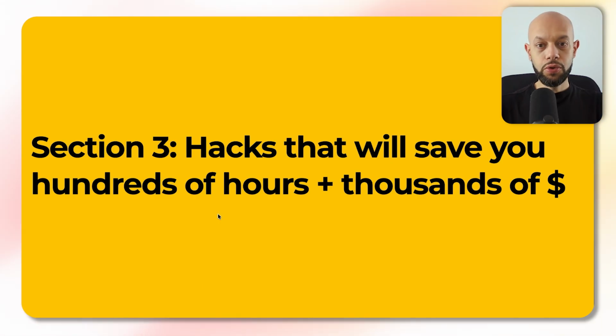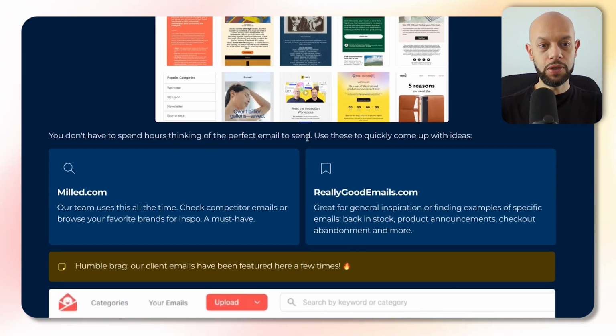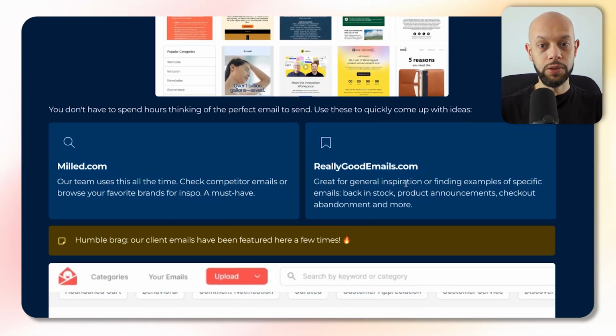So let's go through some hacks that will save you hundreds of hours plus thousands of dollars. So the first one is to use email search engines for inspiration. There are a couple of ones here. The first one is called Really Good Emails. So all you have to do is just go to their website and maybe type the email that you're looking for, whether it's social proof, product announcement, Halloween email, checkout abandonment, cart abandonment email.